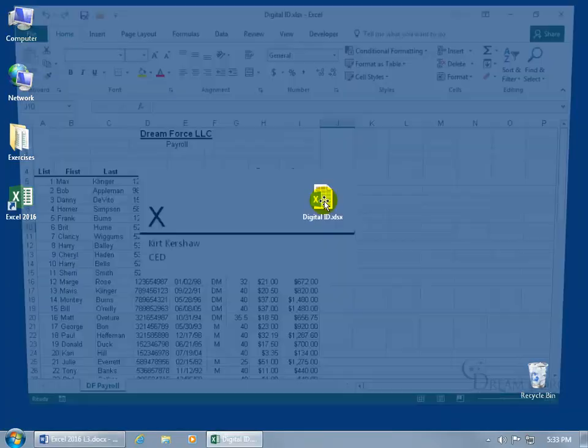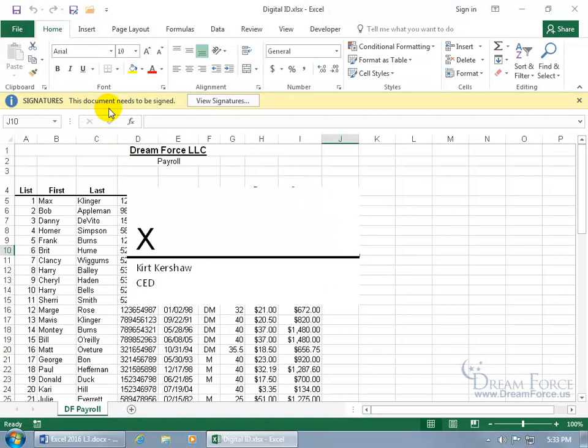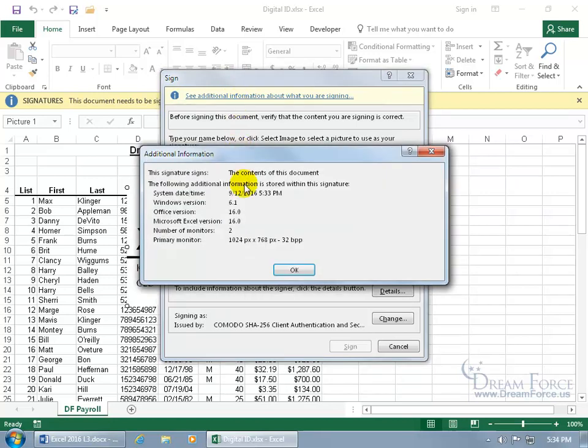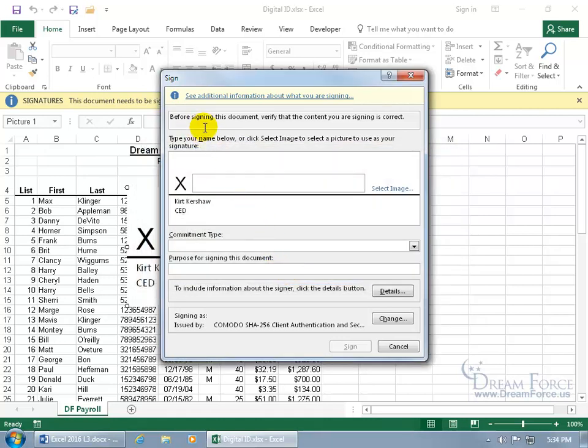They double click to open it up, and then it says up here, this document needs to be signed. Oh, that's me. Okay. How do you sign it? Well, you just go ahead and double click on the X here, or the image that contains the signature line with the X. And then as far as instructions go, before they sign it, they can start up at the top, see additional information about what they're signing, click on it, and it contains the Office version, the Excel version. Okay, click OK.